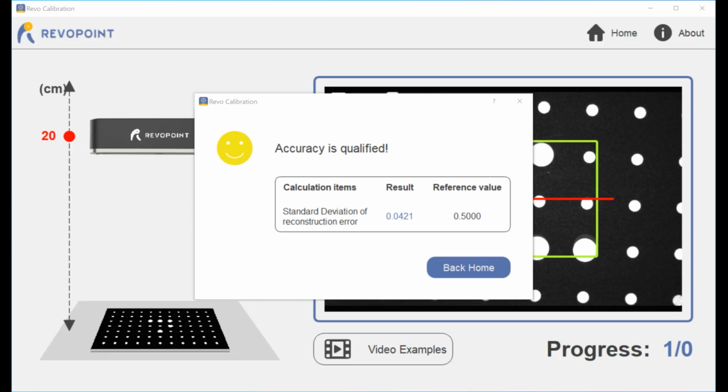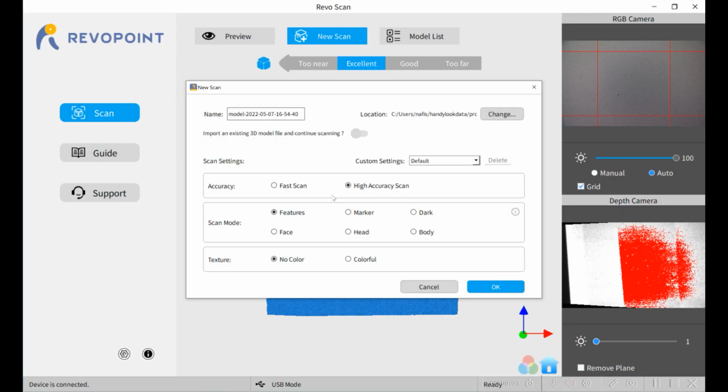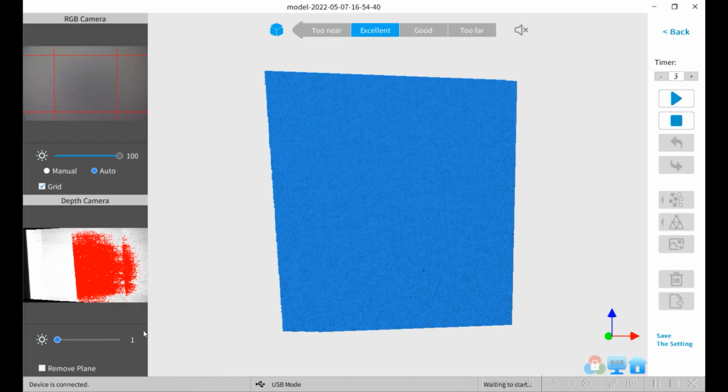I just calibrated my POP2 sensor, and then I went back and checked it. It's a pretty nice deviation error. I'm going to start at 15 centimeter standoff and work my way up. So I'm going to do a new scan. I'm doing a feature scan here, but maybe a body scan later when it gets further away.